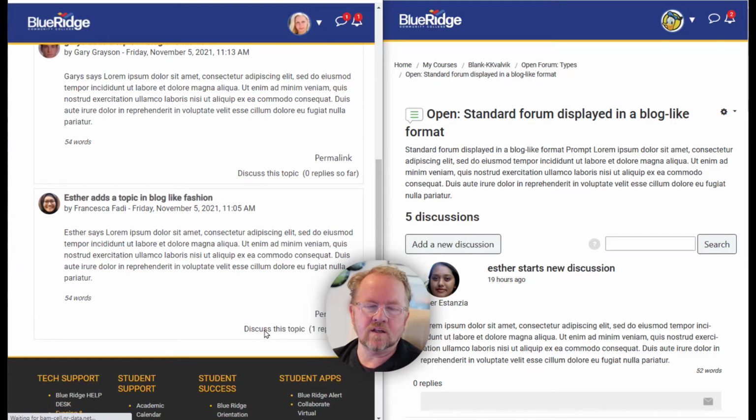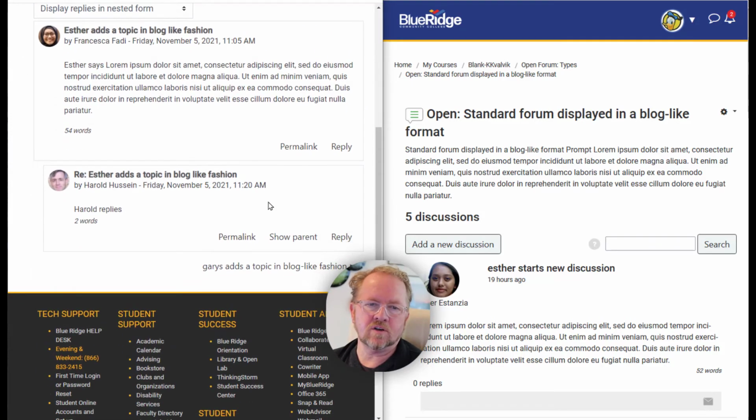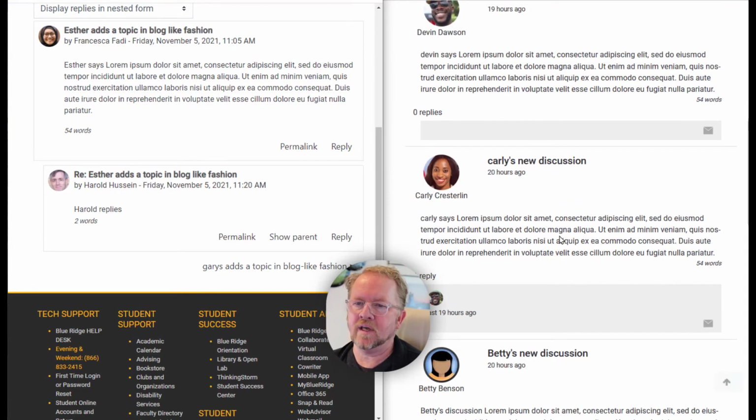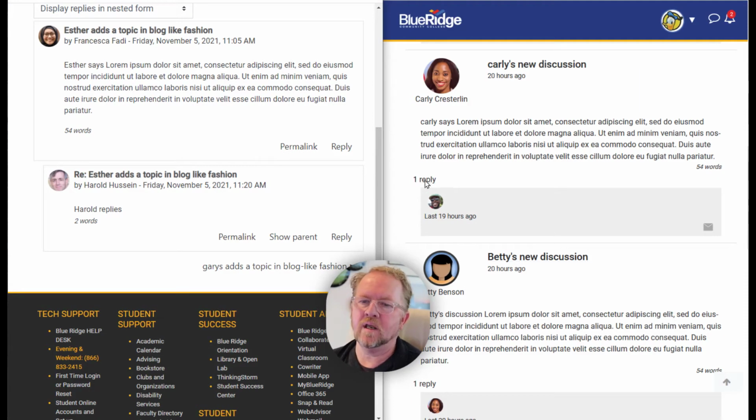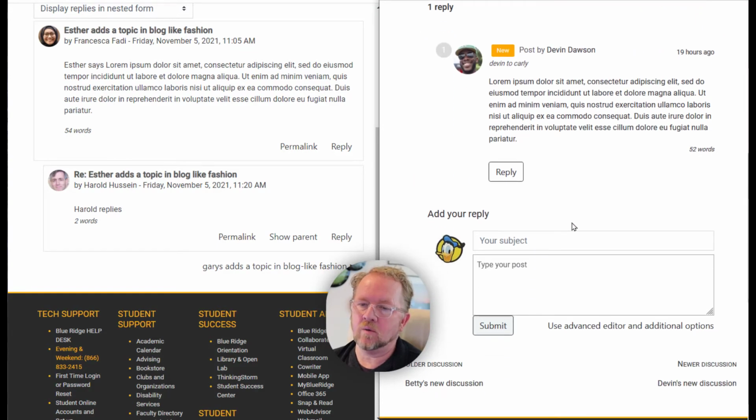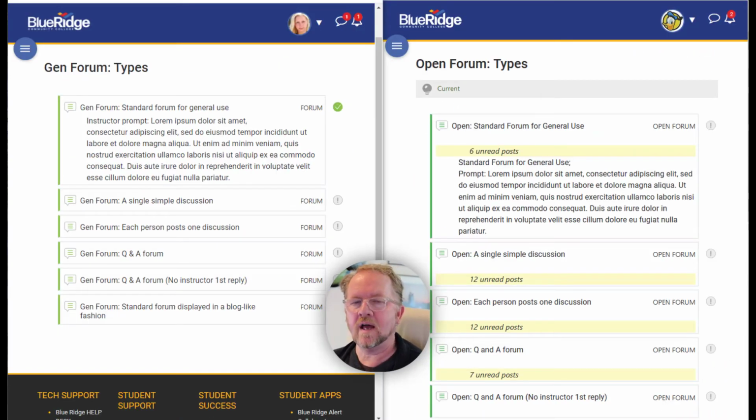And if I click into this one, where someone has already responded to Esther, I see both of those, and I can reply. Likewise on this side, I can scroll down, and if I want to reply to somebody, I'll just come up here and click the reply link itself, which opens that up, and you can see how that works. So that's what a standard forum looks like on both the general and the open forum sides.